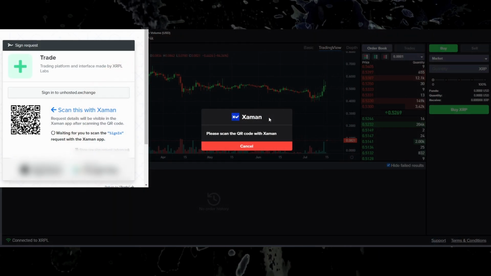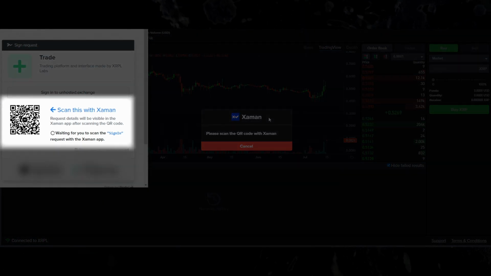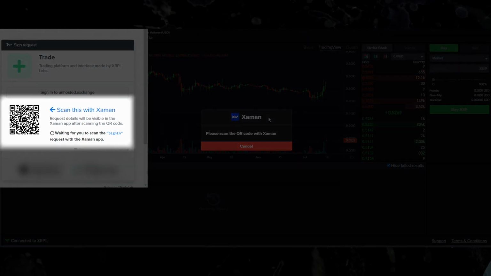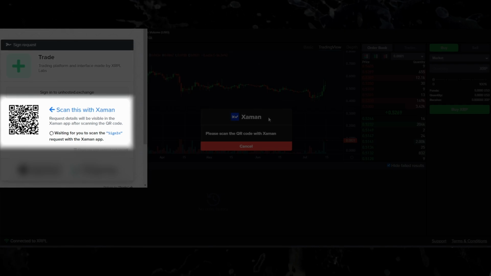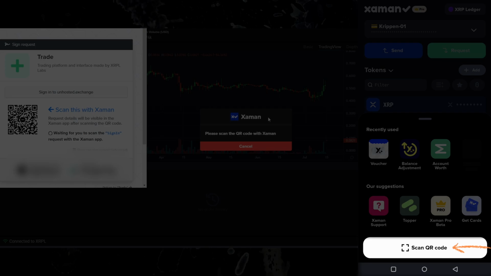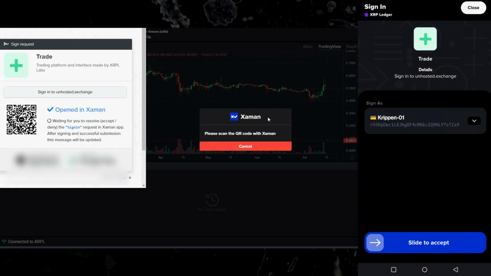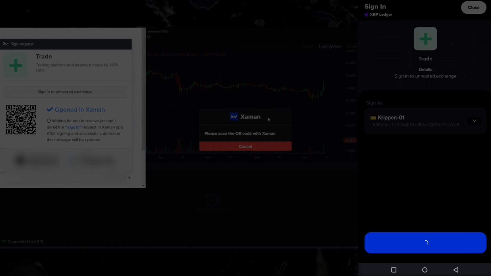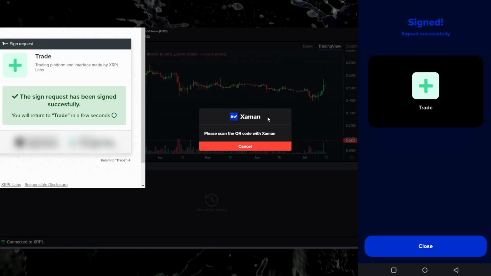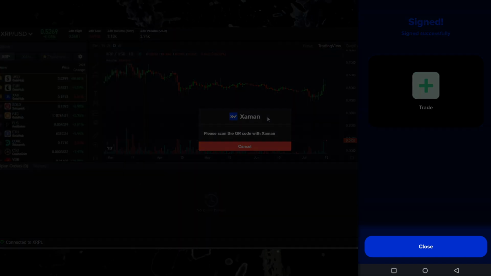As soon as we have clicked on Xaman, we are prompted with a sign request, which asks us about scanning a Xaman QR code, which is exactly what we will do right now. For this on our phone, we click on the little icon and click on scan QR code. We aim at the QR code, and now we have to sign the sign in request. Depending on your software wallet, you have to sign in differently. Lastly, we click on close.